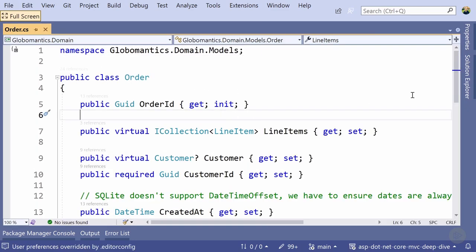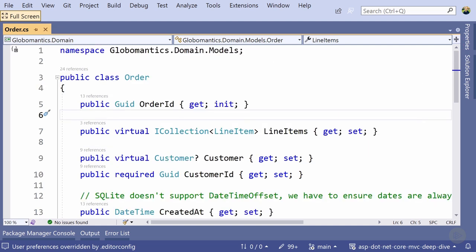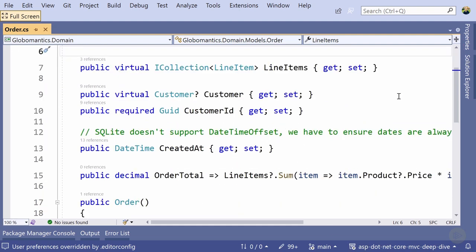The idea is that when the cart is finalized, this produces an order with a unique order ID, a reference to the line items that you want to buy, a reference to the customer, as well as a date time for when this was created. I'm going to use SQLite, and SQLite doesn't support date-time offset, and therefore I have to use date-time for the CreatedAt property. I will then have to ensure that all of my date times used throughout the application are always stored in UTC. As long as we keep this in mind, we won't really have any problems.